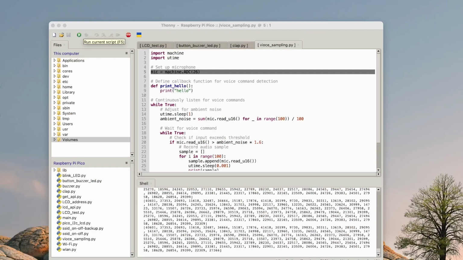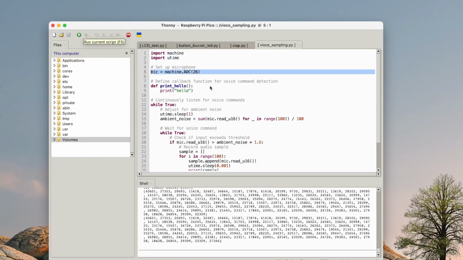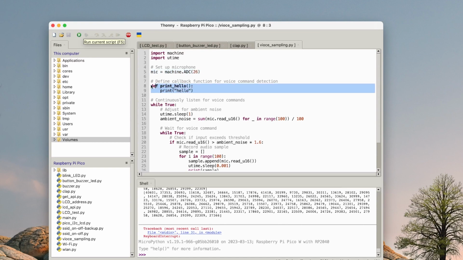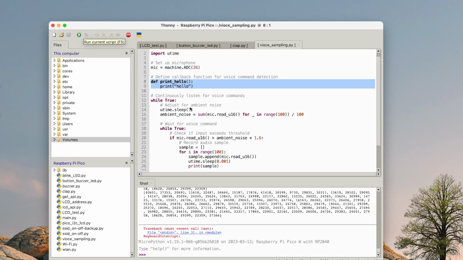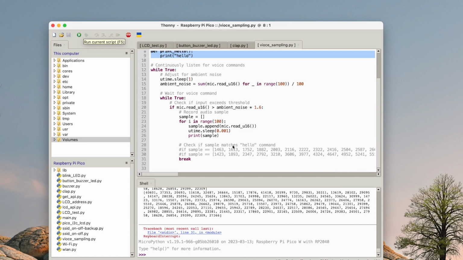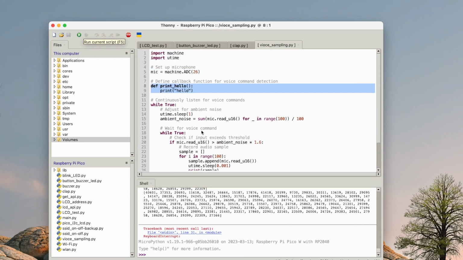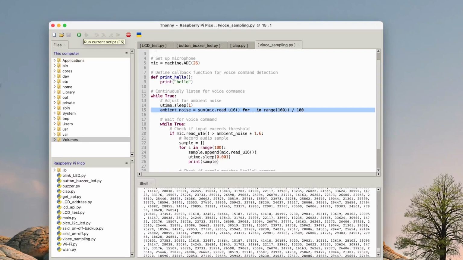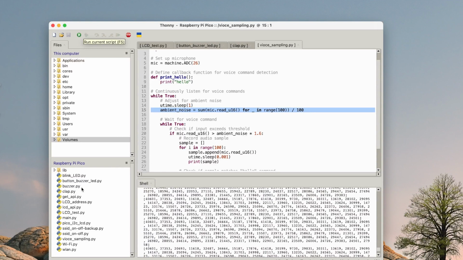As you can see, I'm talking and this one is working and just getting the samples. Let me stop it. So here we're saying port 26, and then it was my idea to print hello whenever it gets something like a match. But as I said, it didn't work for me anyway. These are the numbers that you can play with. It's for the ambient noise, and this is the sampling rate, but it's cool actually. It gets your voice sample.